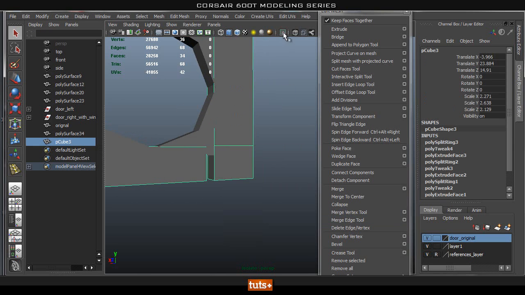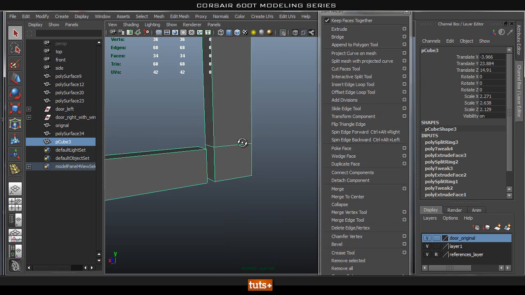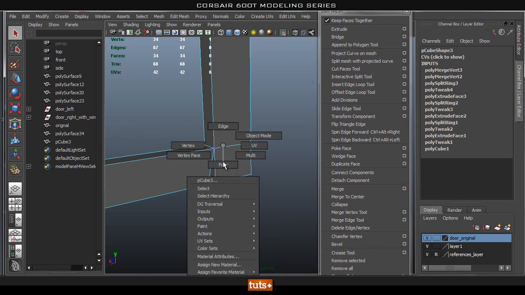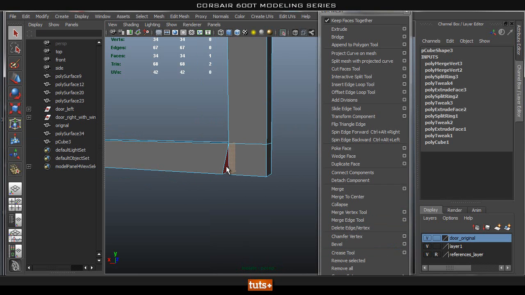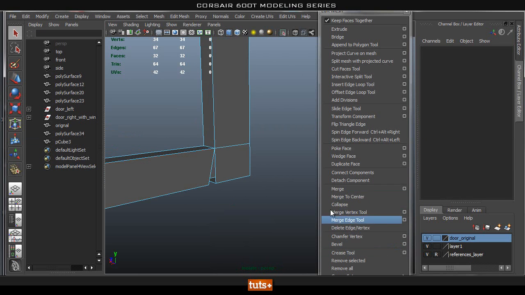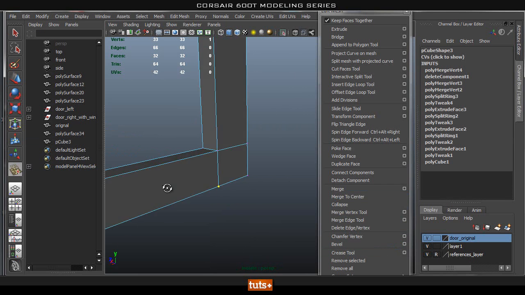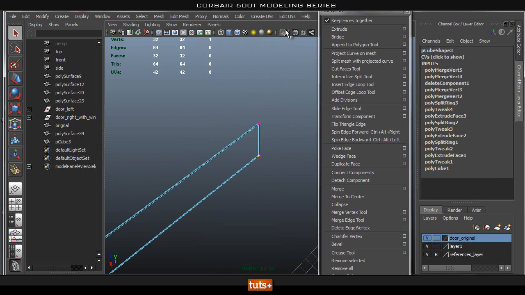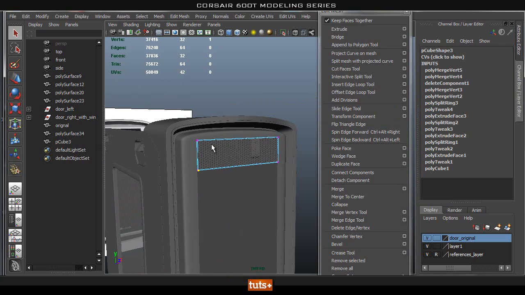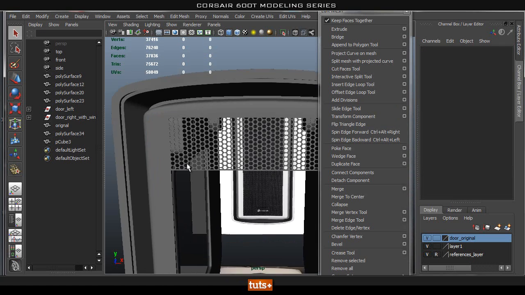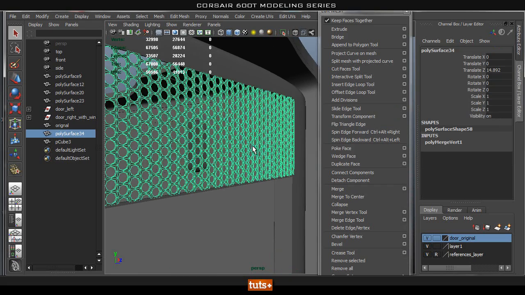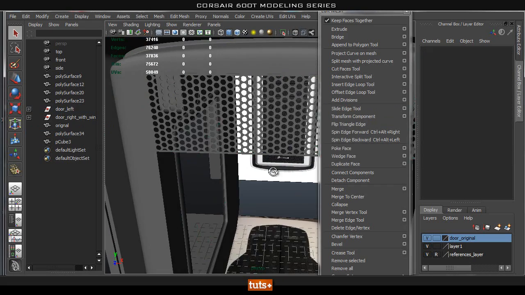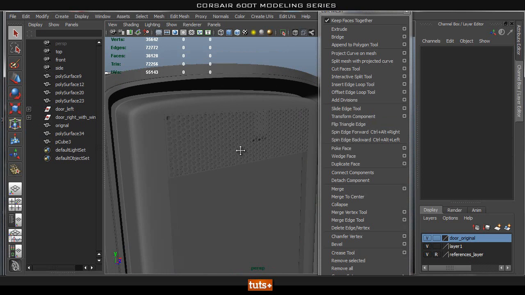So I'll just isolate this so I can see better what I'm doing. Merge vertex tool. Make sure I delete these inner faces. Might help. Okay, and there's our rim. So this is what you're going to get. There's your mesh all finished with its rim. Okay, so it looks great.